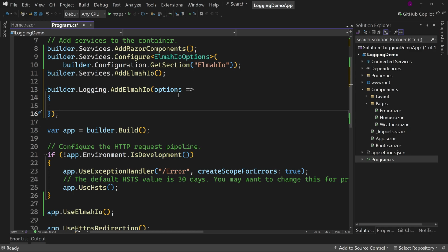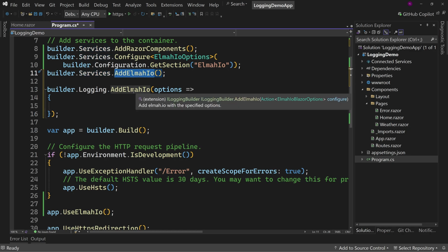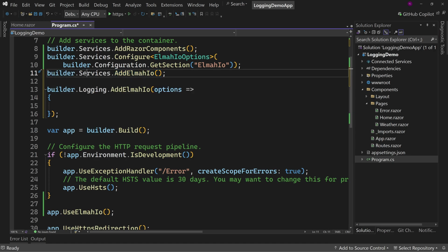Now, this doesn't work the same way this one does. See that add Elma IO. Notice the slight difference. builder.services.add Elma IO versus builder.logging.add Elma IO. They're different. This one down here is for logging. This one up here is for unhandled exceptions. They're different.